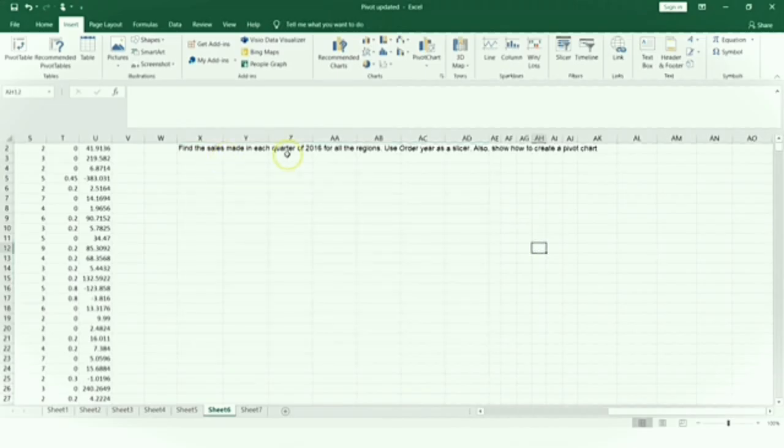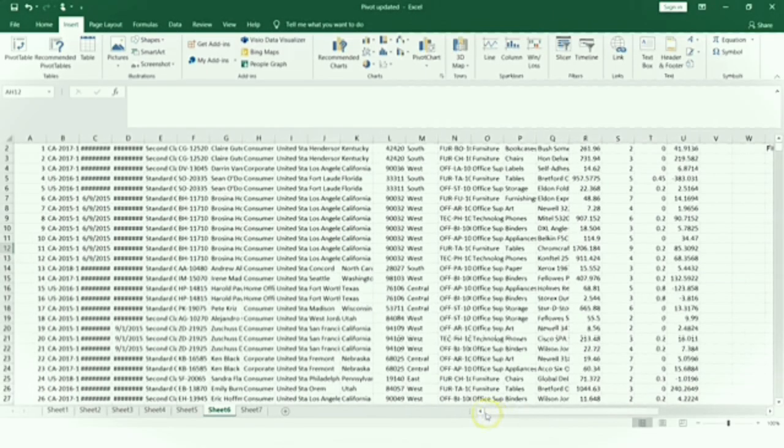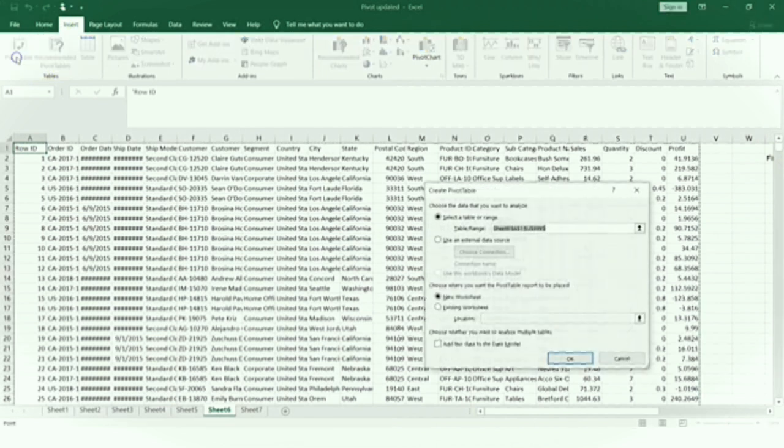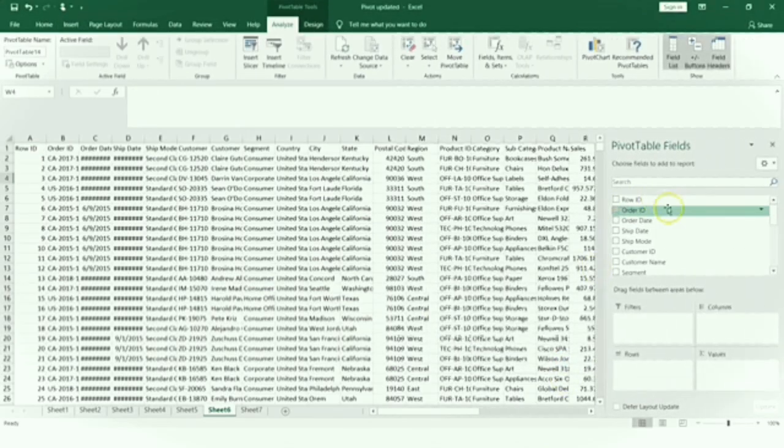So find the sales made in each quarter of 2016 for all the regions. So this is what we want. Now, how do we do this? So for example, let's select this. We will do an insert pivot table. We will basically say existing worksheet, and then I can select this particular cell. I'll say okay. And now I'm interested in data quarterly.